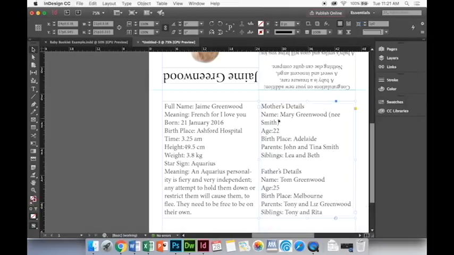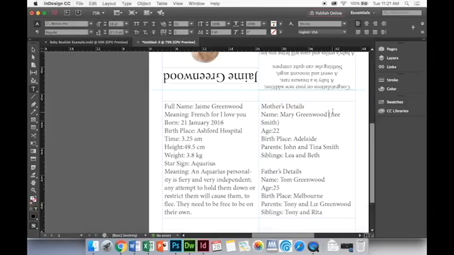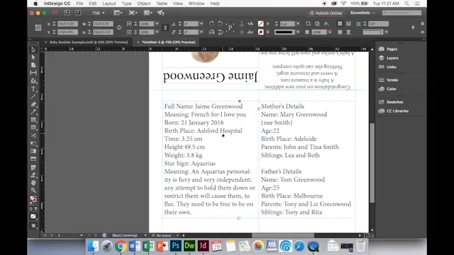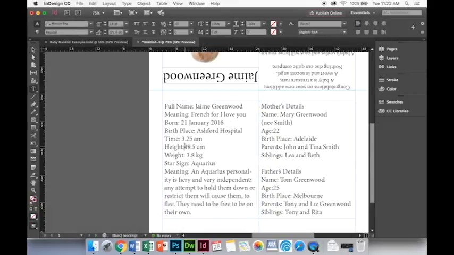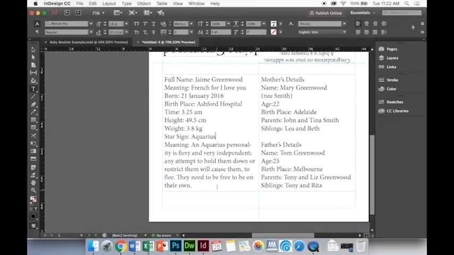And this might be better placed there. So the name of Jamie Greenwood is French for I love you. That's strange because I don't exactly understand that. Alright, so we've got a space between our time and our words. We probably want to have the same here, and then it's also the same with weight.